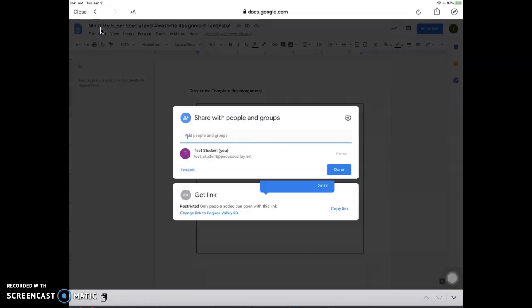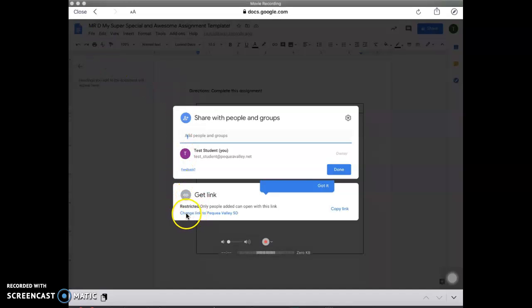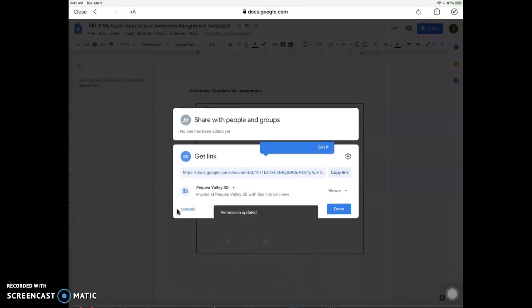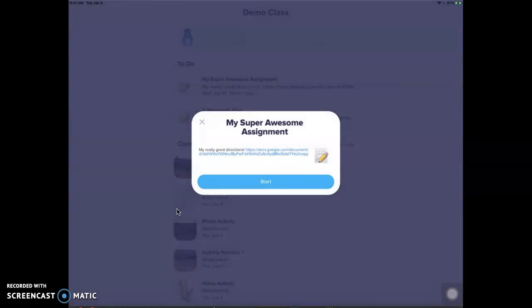By default, the link is not accessible to anyone, it's just accessible to me. All I have to do to change that is click this blue text, change link to Pequea Valley School District. So I'll tap that. I'll tap copy link. That button allows me to copy that entire link. So I just tap copy link, tells me the link is copied there in the text.